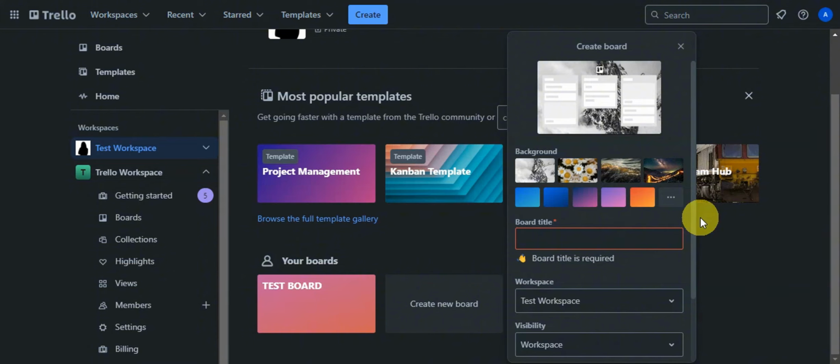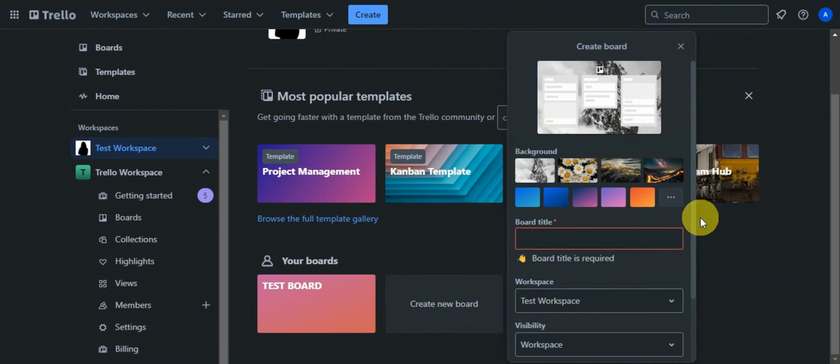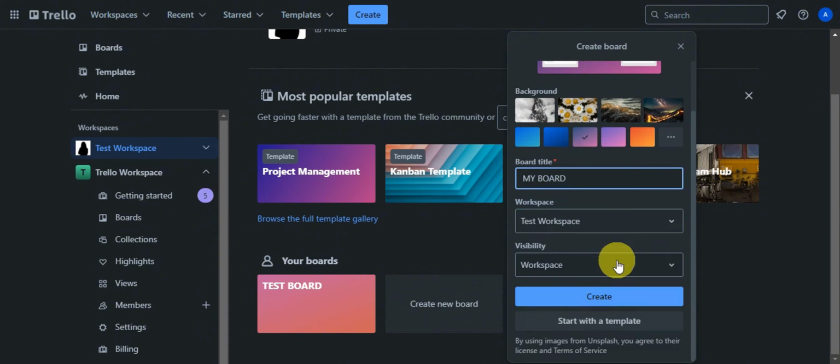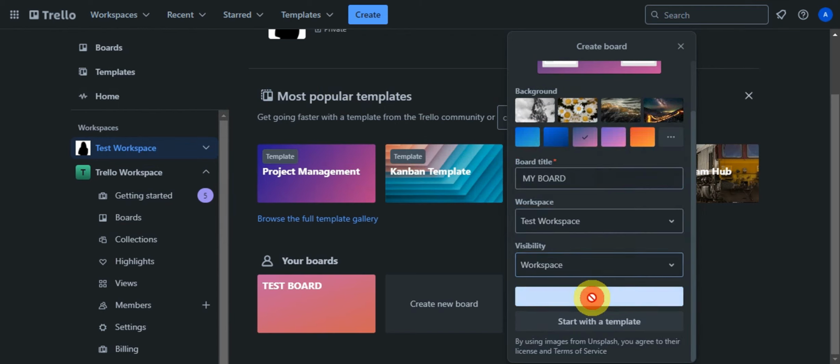Since our first step in here is to create and organize your list, we need to set up our board first. So if you click on to create a new board, it will ask you to add in your background, add in a board title. Let's name this my board. And also it will ask you to which workspace you want to add this. Since we have this at test workspace, let's leave it like that. Choose a visibility for that and click on to create.